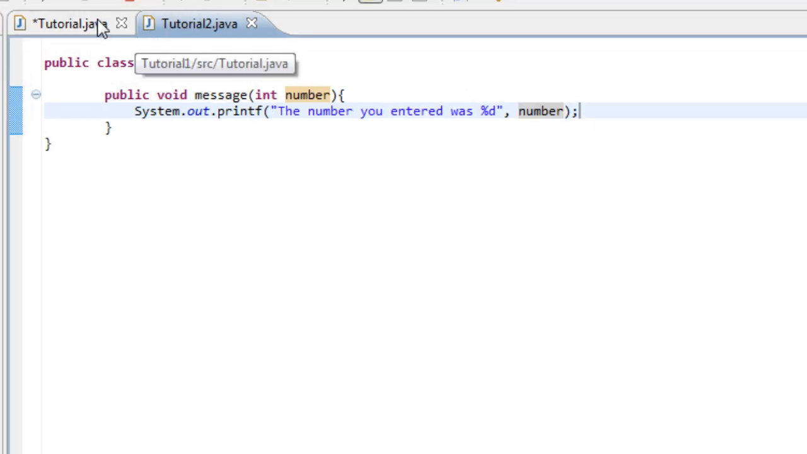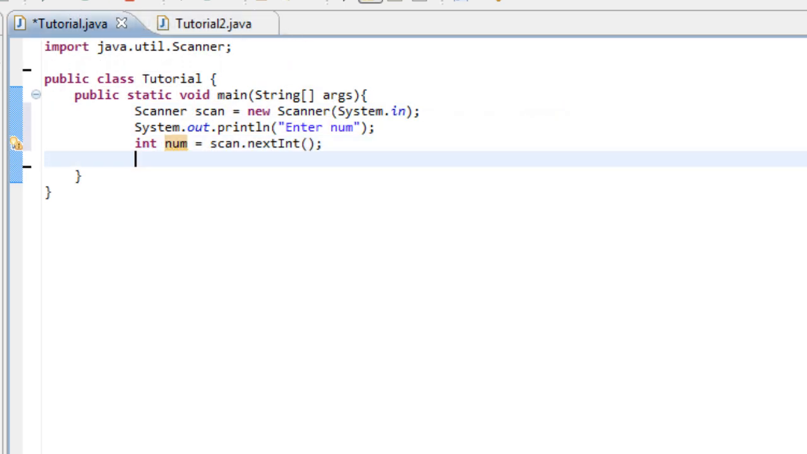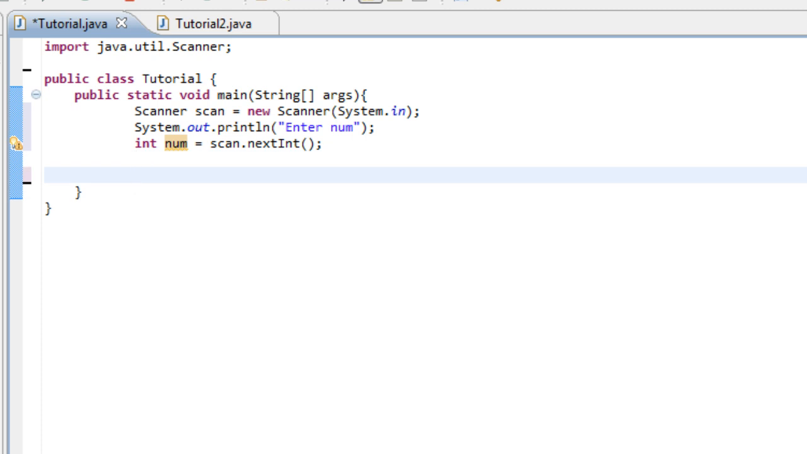So let's go back to our main method, which is the next tab over, and use this method. And when you use this method, you have to create an object of the class that you just made. So whatever you name that class, you're gonna write that name. Mine was tutorial 2, so I'm gonna write tutorial 2, and now whatever name you want. I'm just gonna name it info, and then equals new tutorial 2, and with an open close parentheses. Oh, tutorial 2. There we go.